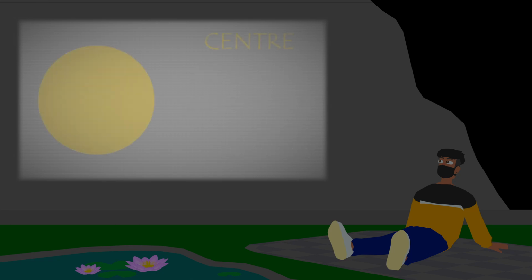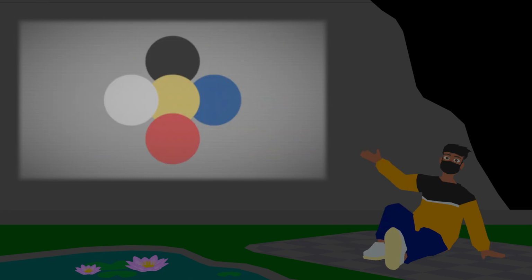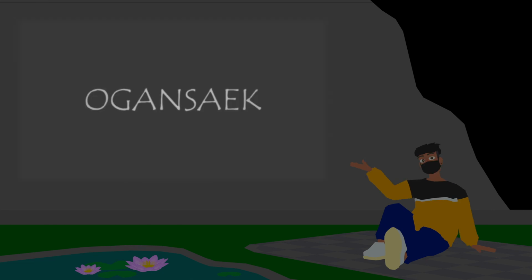Yellow represents center, the end of summer, and earth. It represents brightness and the rays of sunshine. Each one of these colors has its own symbolism and meaning, but there's another group of colors called the Ogansaek. The Ogansaek is formed by combining specific colors of the Obangsaek.